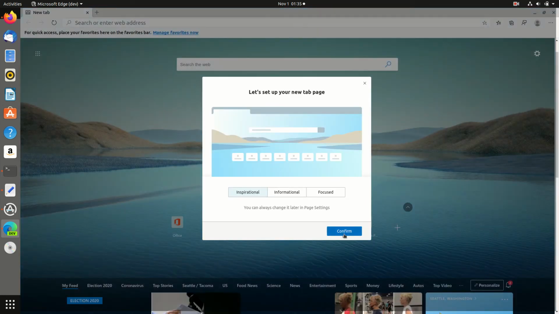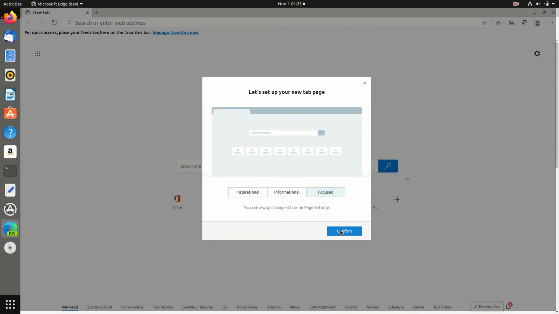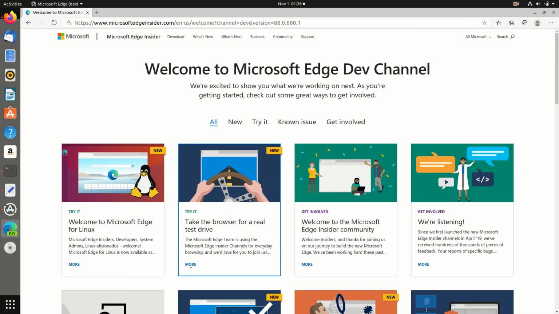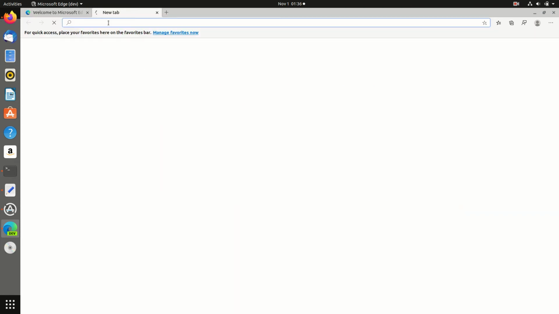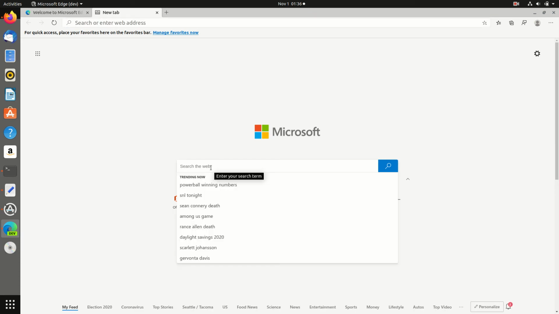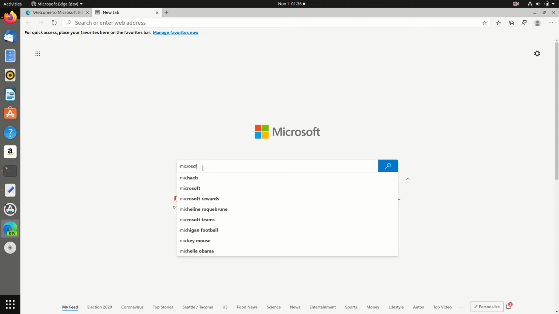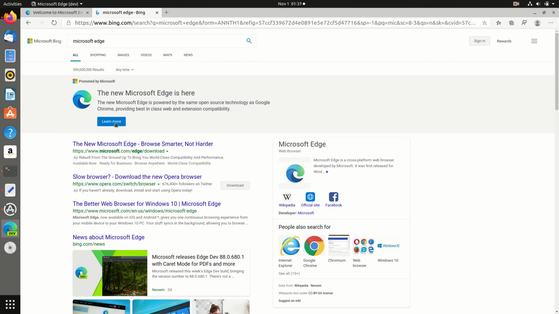Let's set up our new tab page. I'm just going to click on focused here and continue. Let's open up a new tab and search something. As you can see here, the look and UI of this browser is very minimal and clean. Let's check out all the options we have got in this browser.